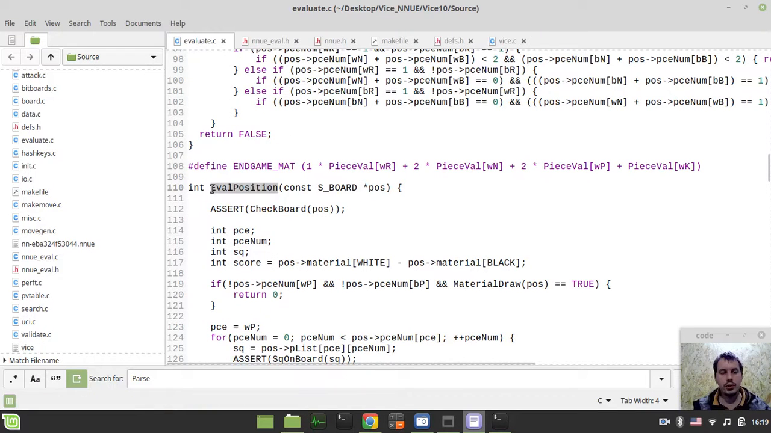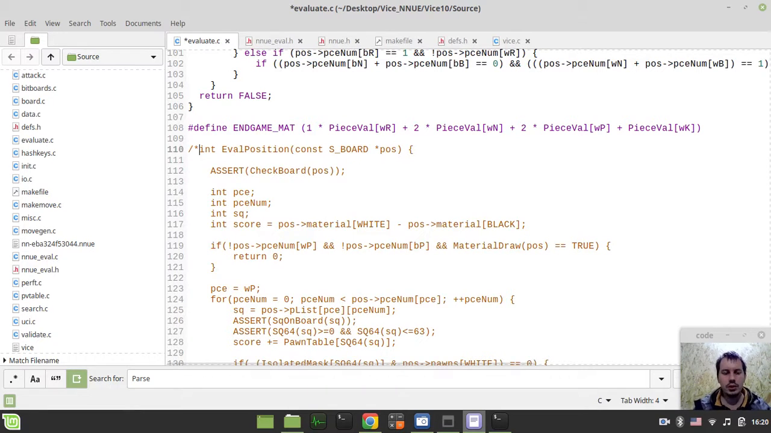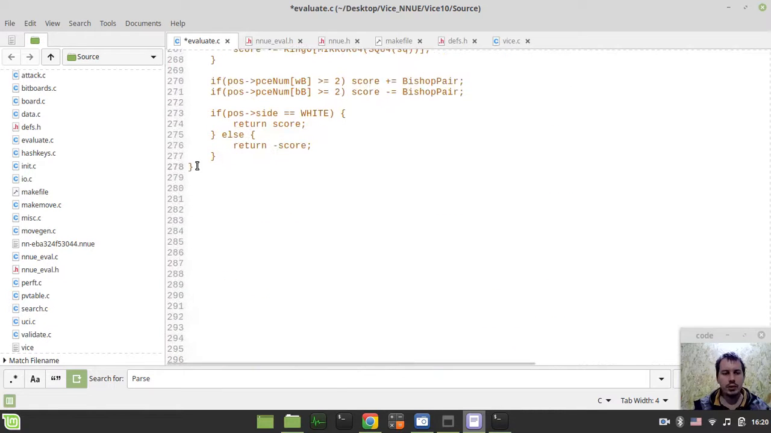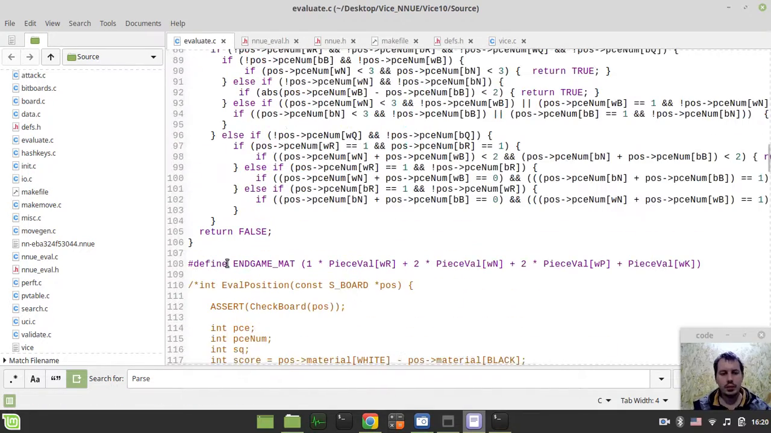Now, we don't actually need this original one. We would be reusing some code from it, but I just don't really want to touch this. I just comment this eval position out completely, so we're not going to be using this at all, and we'll create a new very simple function to probe NNUE scores.